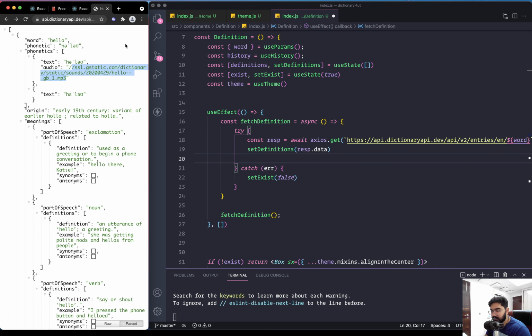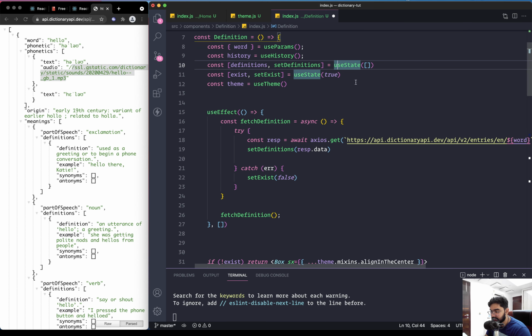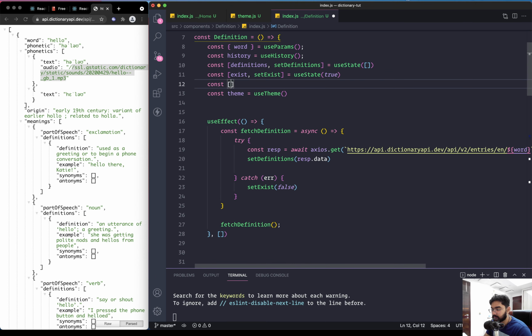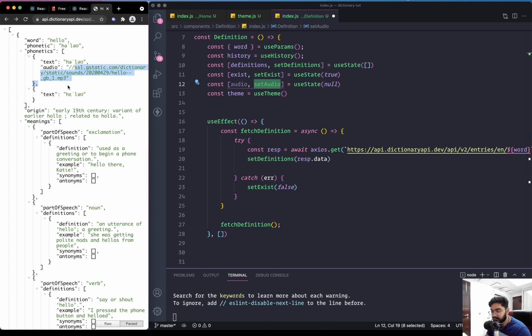Actually, we need to have a state for it. We need to have a state for the audio. Let's create that state first. Over here we can name it audio, and the function to be setAudio, and by default we can set the state to null. We need to update this state with the value of the audio property.